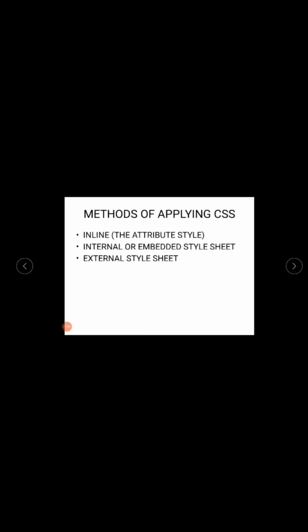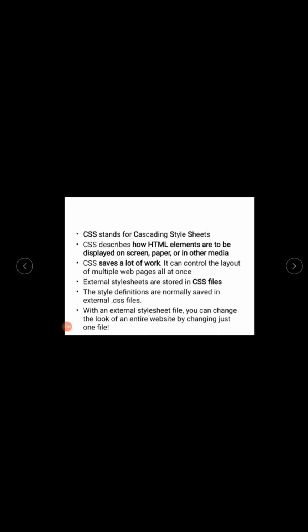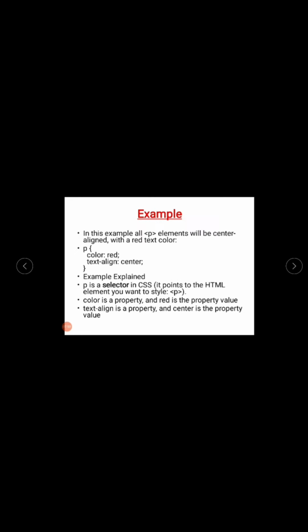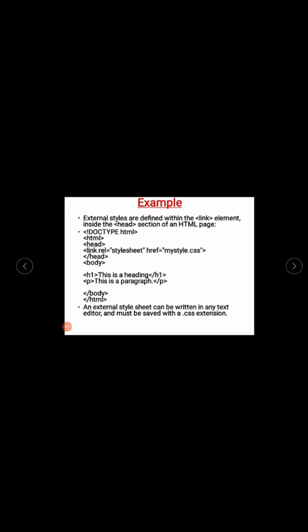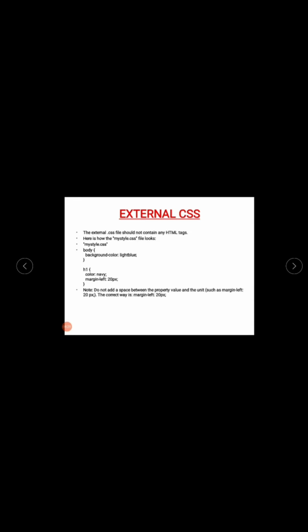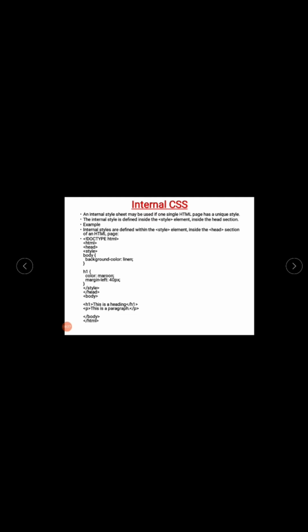Internal is also known as embedded style sheets. So let's start with this. This is some of the theory part for you, how you can write these three ways: inline, internal, external. When we talk about the external style sheet, you can change the entire website by changing just one file, because in an external style sheet you make two files. One is the file in which you keep all the formatting features, and the other is the HTML page. When you save this, you save it with .css. I'll be explaining external later.